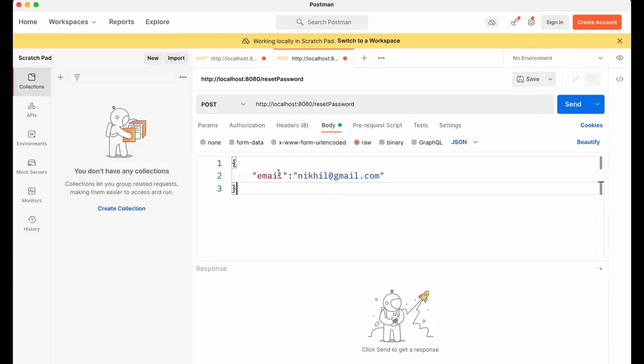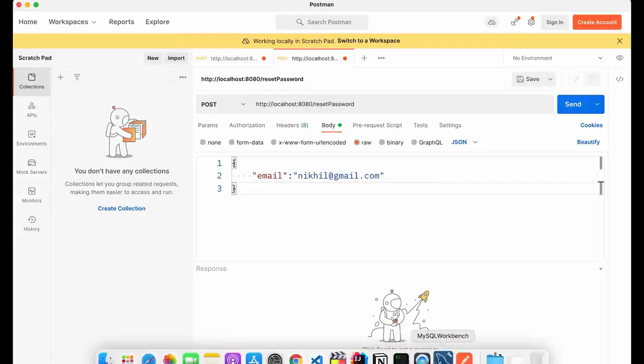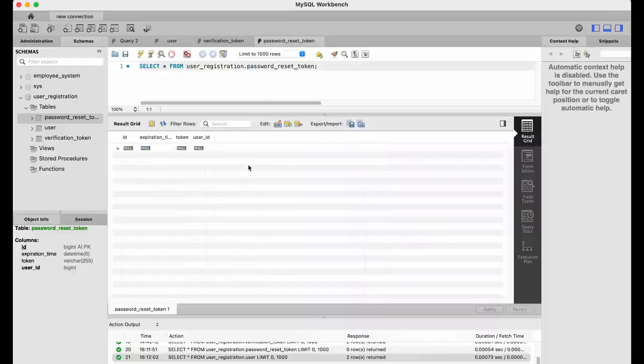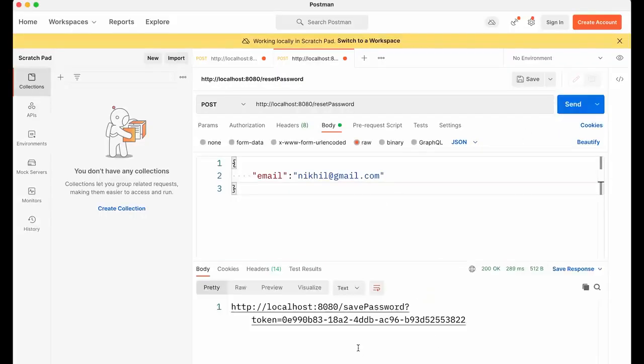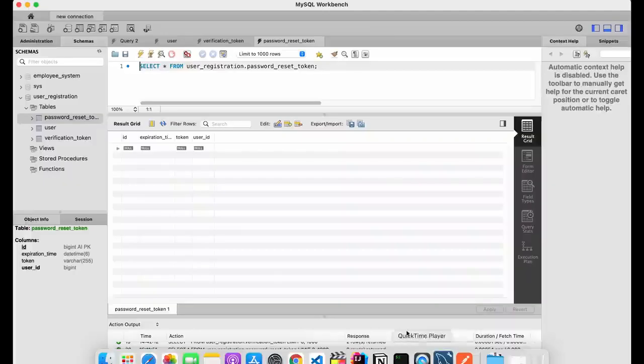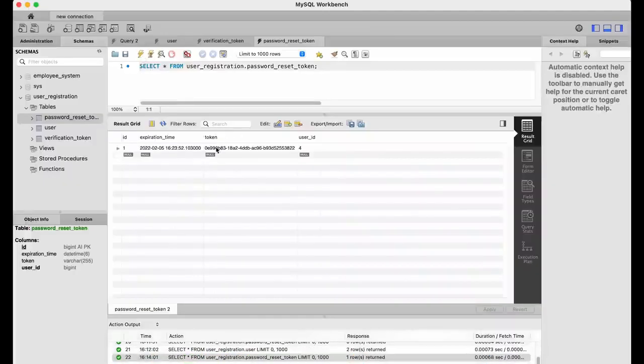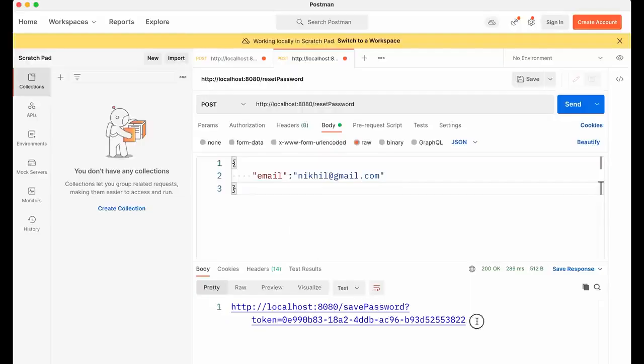Okay, so for this particular user, when we hit send, I should get a URL, and with that URL, if I pass more data, that is my password, then I should be able to change the password. Currently there is no reset password token over here. If I click on send, you can see that I got the URL, that is save password, and this is the token. And if I check the data, you can see that I have a token available for my user.